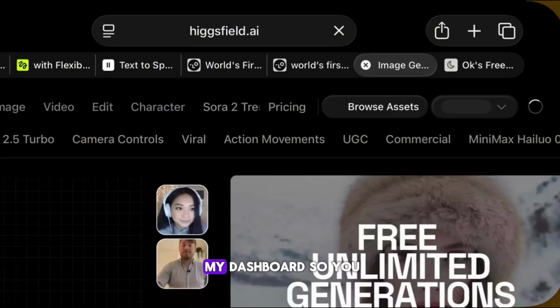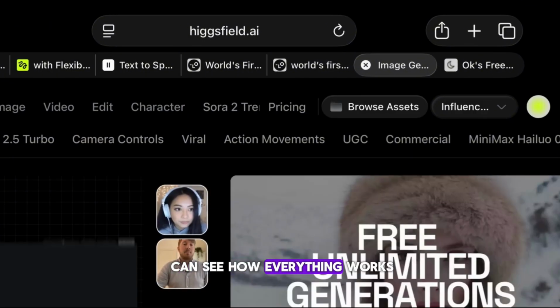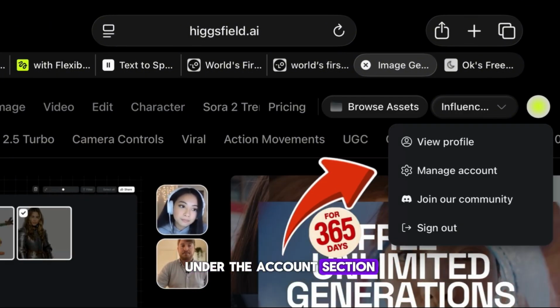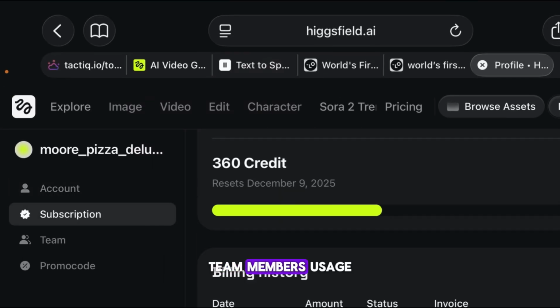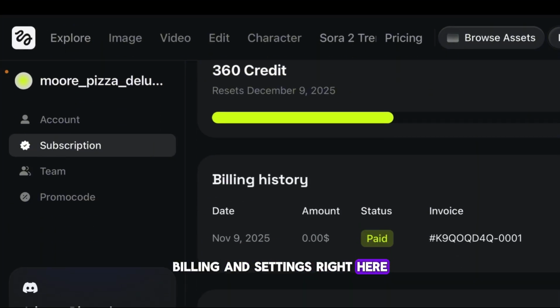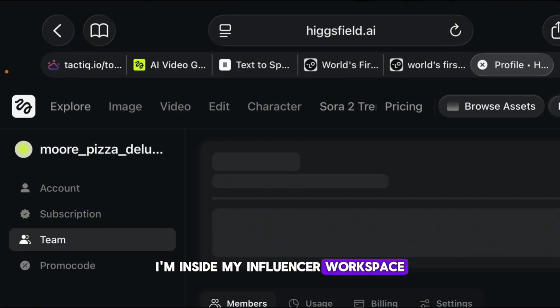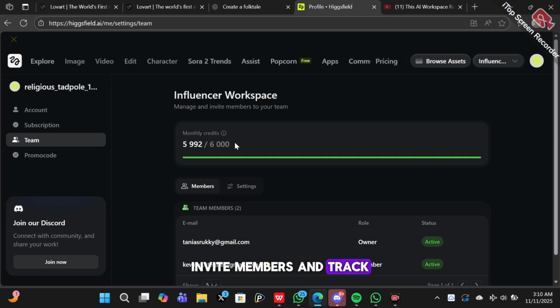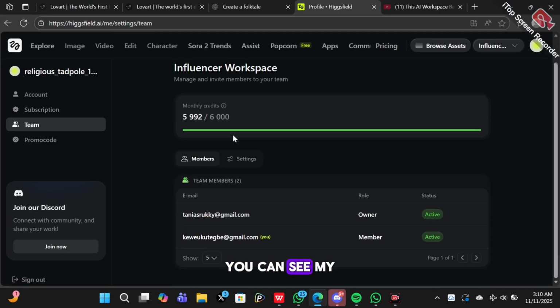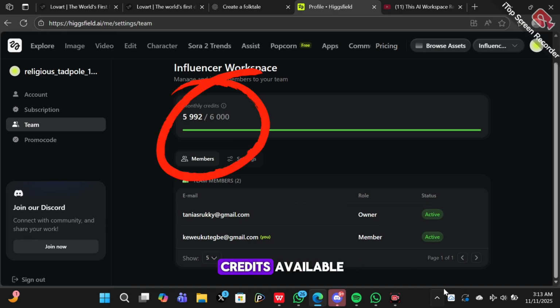Now let's go into my dashboard so you can see how everything works. Under the account section, you'll see subscription, influencer workspace, team, members, usage, billing, and settings. Right here, I'm inside my influencer workspace. This is where you manage your team, invite members, and track your monthly credits. You can see my plan here with 6,000 credits available.